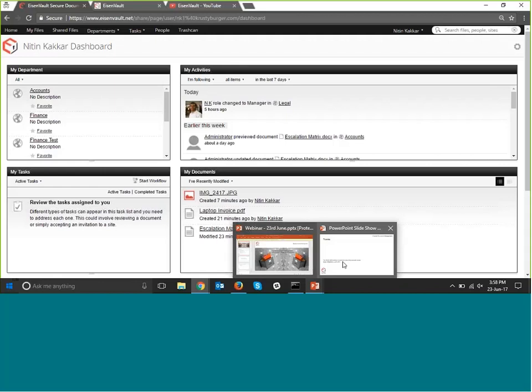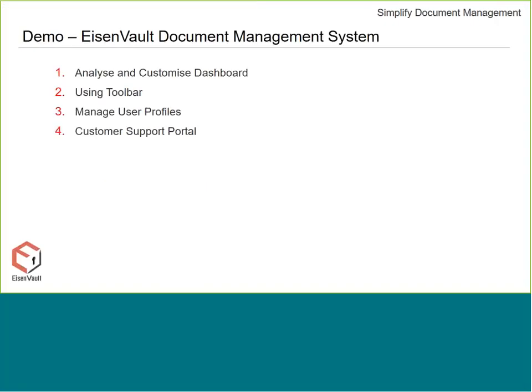Okay, so today the topics we discussed were how to customize the dashboard, use of the toolbar, how to manage your user profile, and the customer support portal. We'll be discussing more in coming webinars. We'll be discussing the PDF toolkits, or maybe the OCR functions, or different document actions. We'll also be discussing how to manage the permissions at the folder level, at the department levels, and much more.